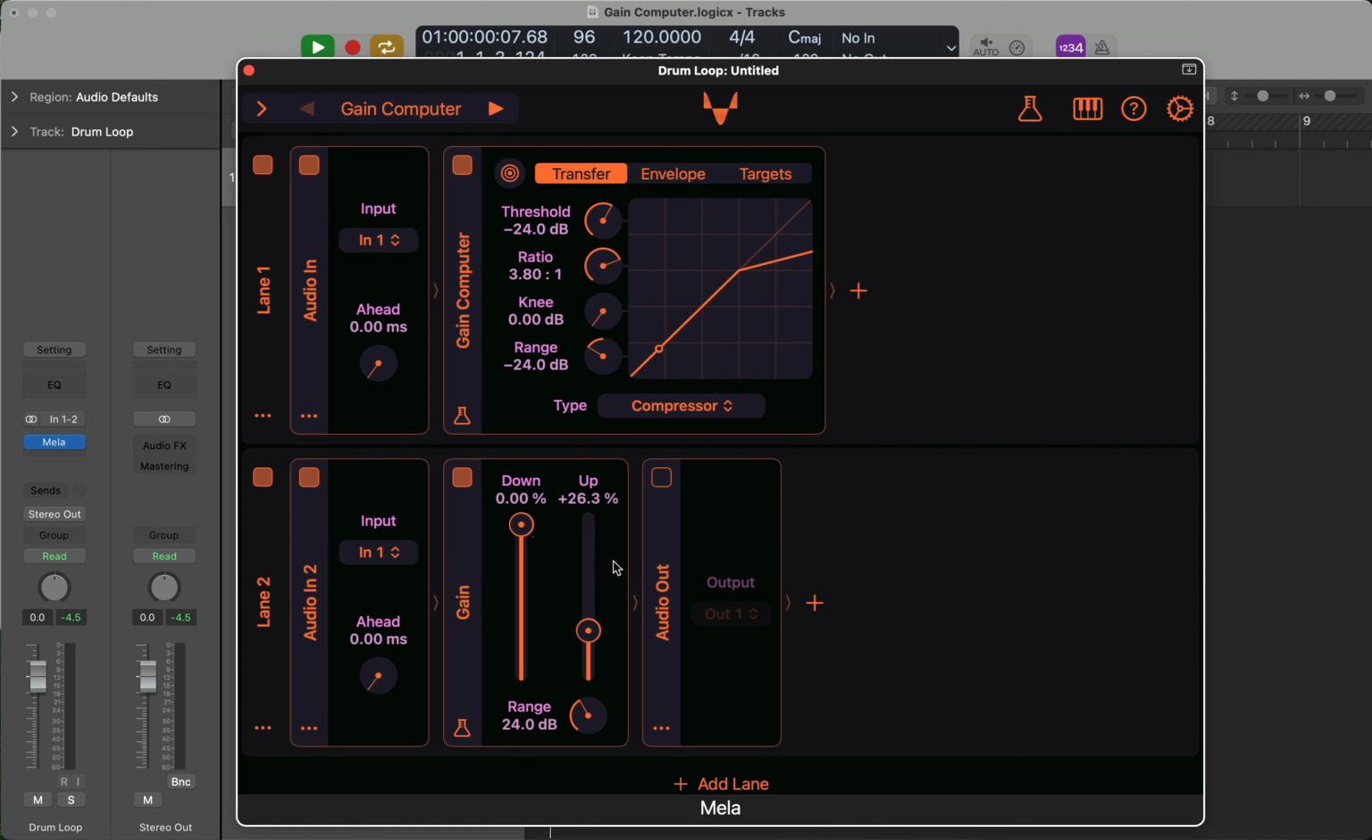This is a very useful setup because it mimics what's going on inside most dynamic processors. When the signal goes into a compressor, it usually gets split into two paths. One path is called the main path, and that's where the gain reduction is applied. The second path is called sidechain, and the sidechain signal is fed into a gain computer, which calculates how much gain reduction needs to be applied. So in our case, lane 1 is a sidechain, and lane 2 is a main path.